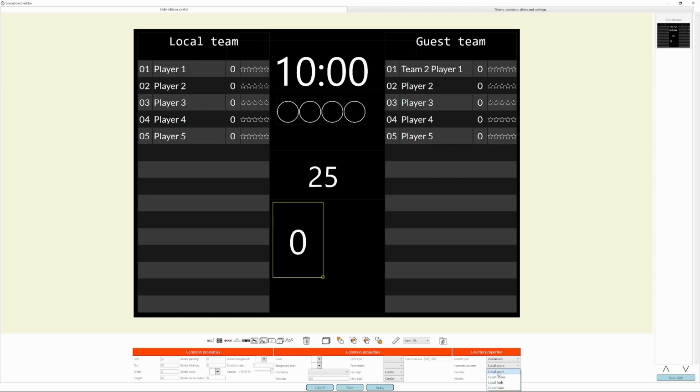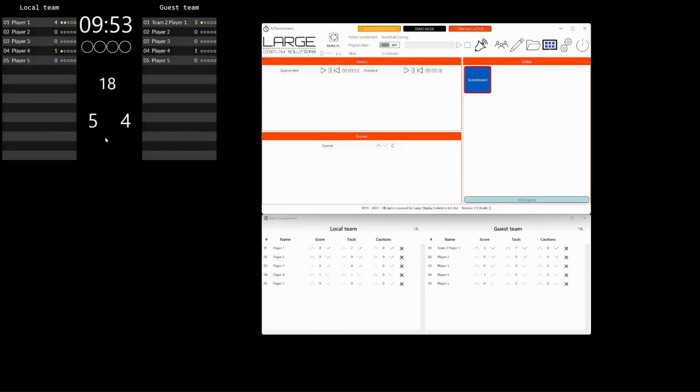So I will add the local score. I will duplicate the object so that I do not have to set the same font sizes. I will place it here, same position, perfect. And here I will set an automatic counter and it will be the guest score. Local score, guest score. We save it, reload it, and we are 5 to 4. When we increase the counters, of course, they are all updated.